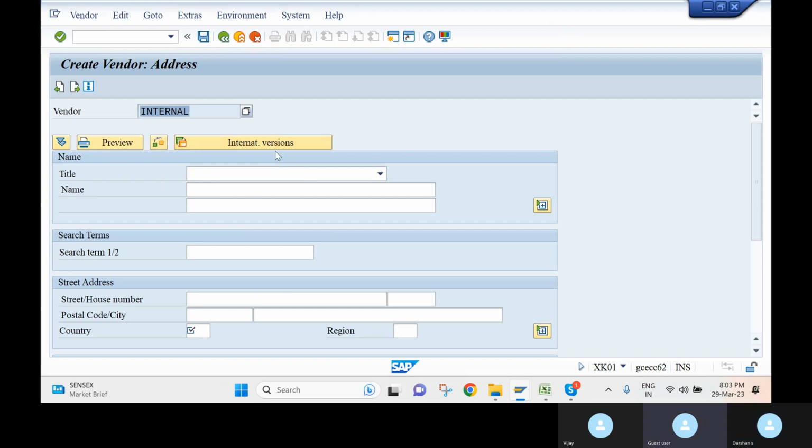This part is cleared. Don't bother about the preview and all these things. It will appear after filling. I will show you.